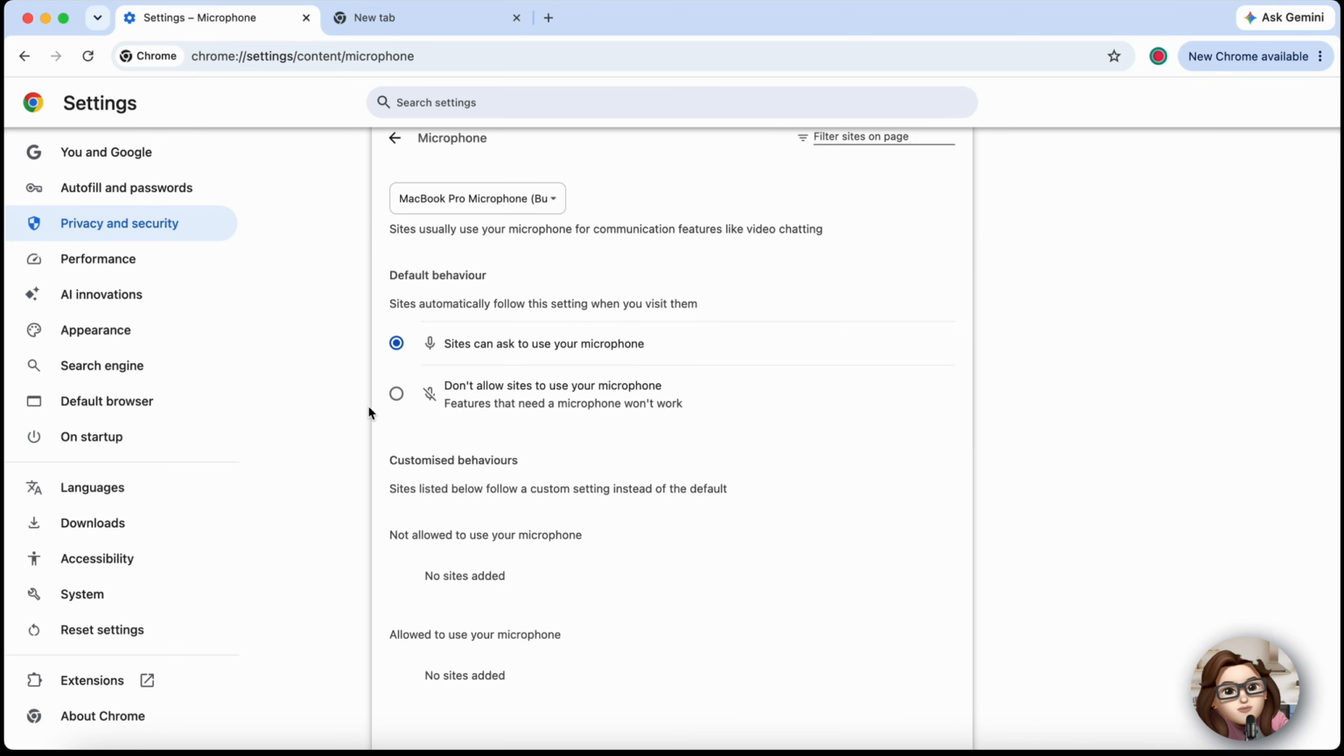If your microphone still isn't working, make sure your operating system has also granted microphone access to Google Chrome, then restart the browser and try again. That's how to enable microphone access in Google Chrome.